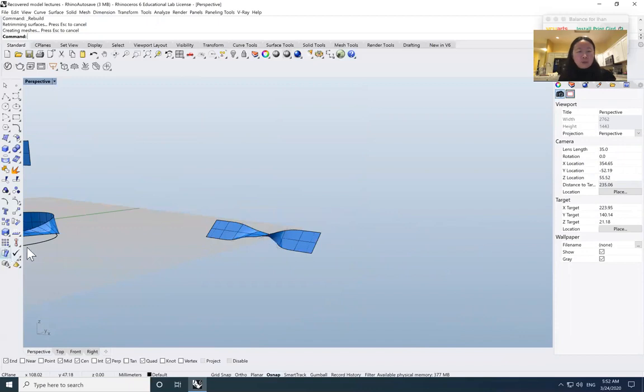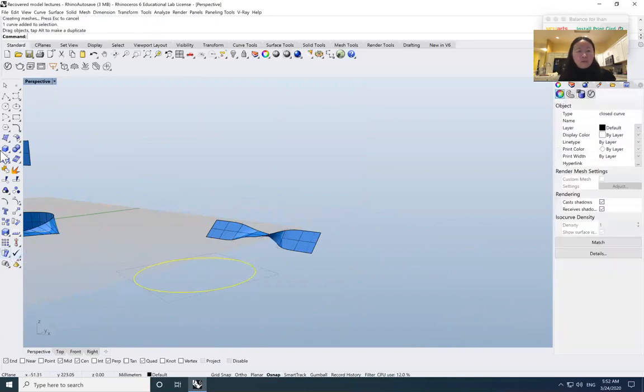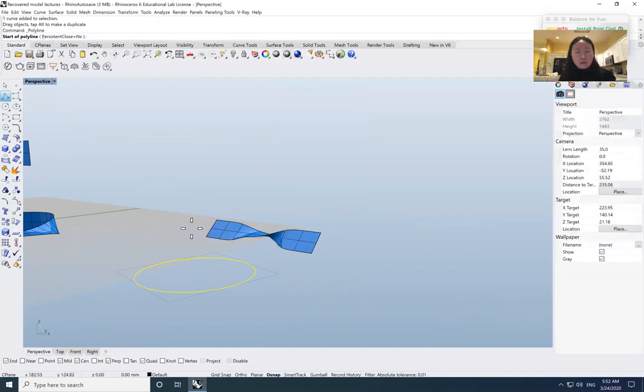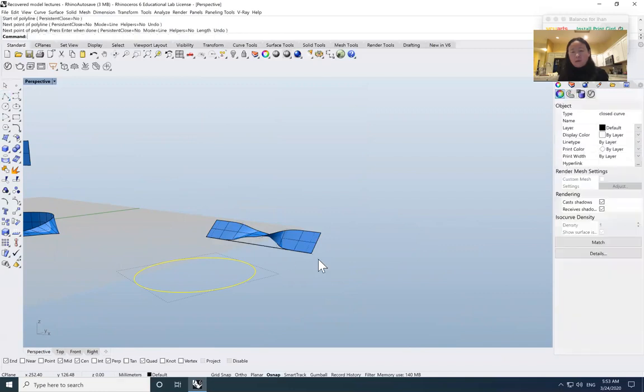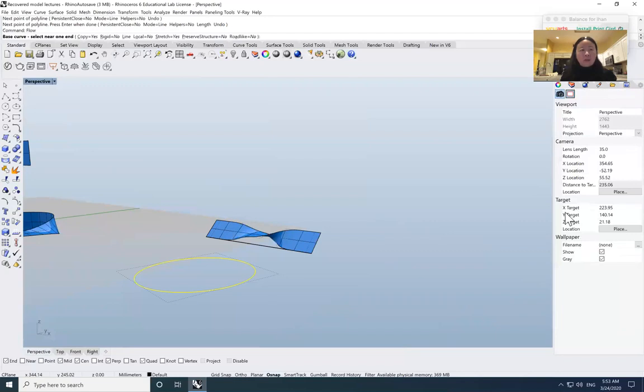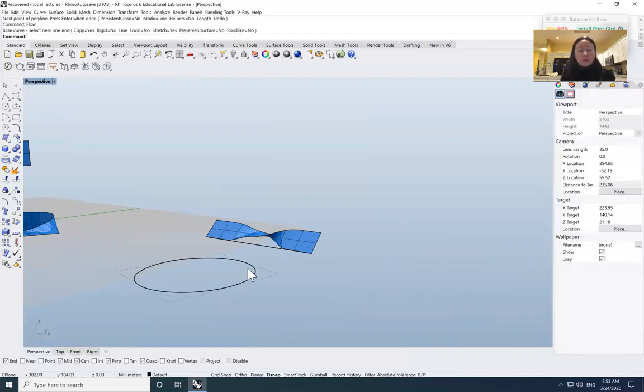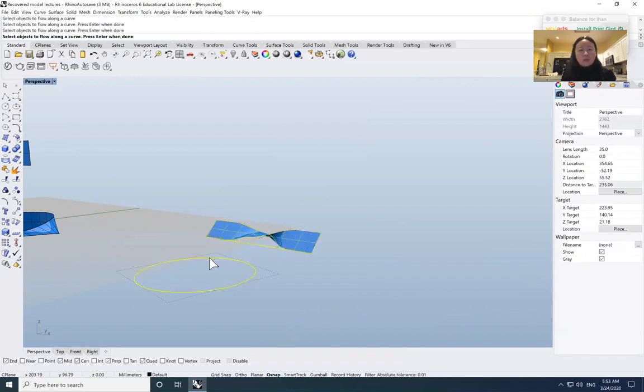We will generate, we'll just use the same circle. We'll generate one line from one end to another end. Okay, and then we do the flow. Okay, select base. Wait, wrong one. Because I'm flowing, this one is already selected, the circle. So okay, type in flow. Select object. Select base curve. Select the target curve.